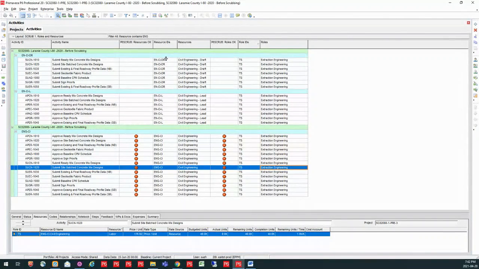So our resources, I can see that I had those more lower level civil engineering resources, but I wanted to make them more high level. I was only worried about civil engineering and not the granularity of drafting and the lead engineer. And it is giving me an indicator saying that these were changed. Same goes with my roles. I had my previous ones, they have been changed, and now they are showing me that they have been remapped with my SCR ones.